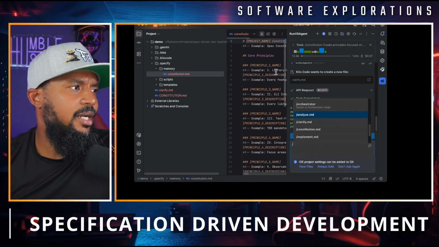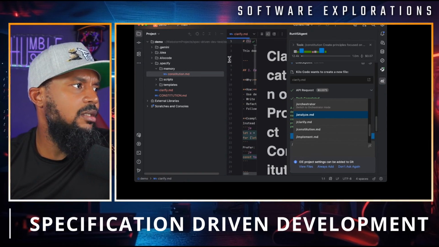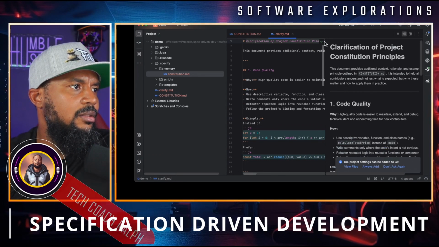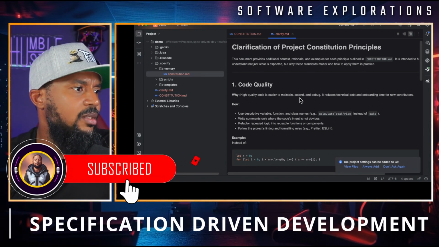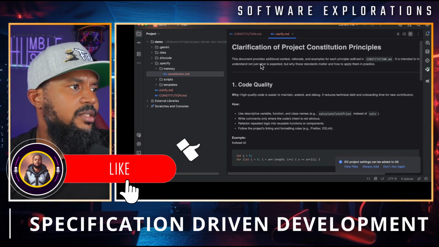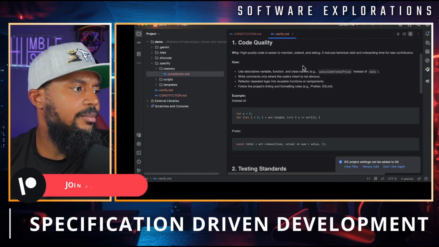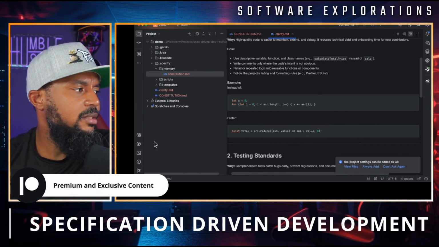So I did the clarify. Let me close this one out and let's take a look at what the clarify says. The document provides additional context, rationale, and examples for the Constitution. Okay, I guess that's right.